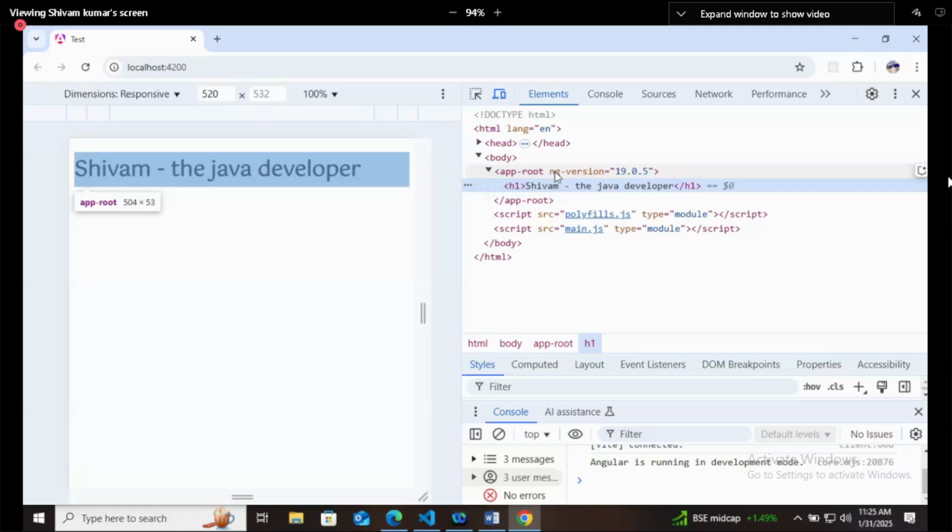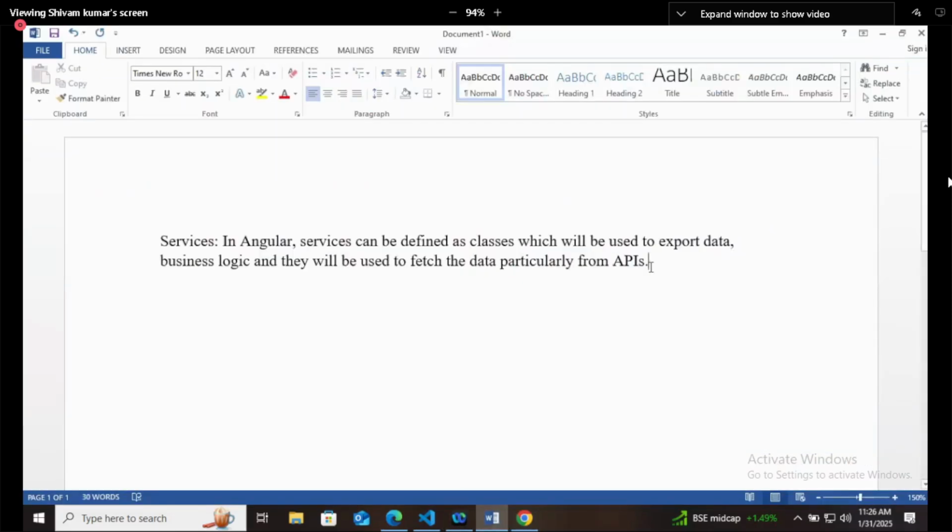So service is helpful here, and service will actually be exporting the data in a good way. Now, the same thing we will achieve using services. But service is something, let's say I'm talking about Hyderabad Metro. Now this is a service.